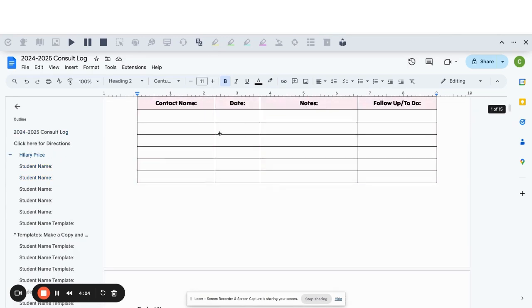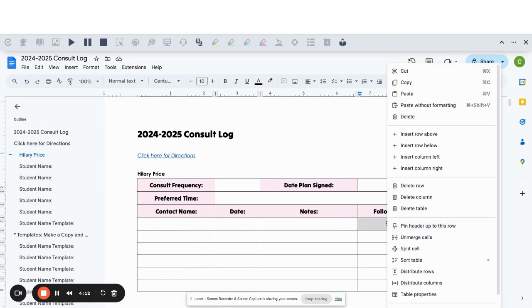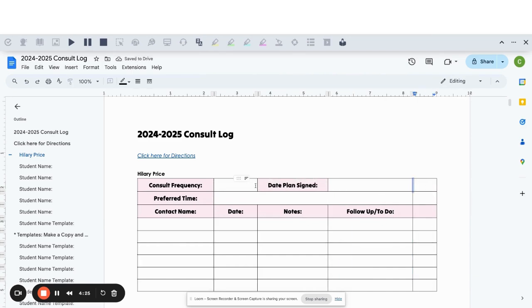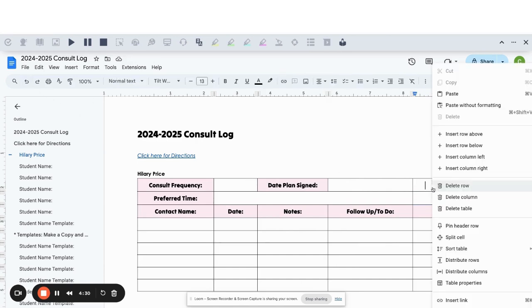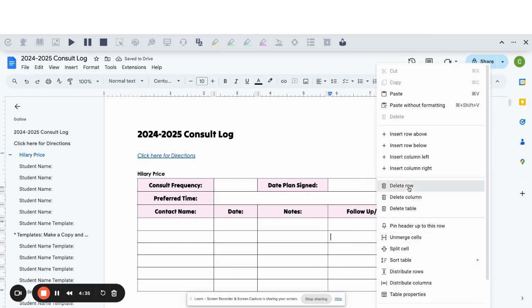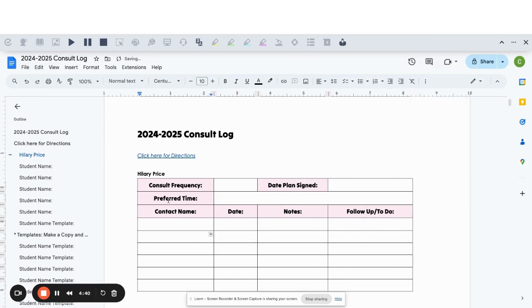If you want to add a column in, maybe there's something more that you want to add in here that I didn't put, just right click within a column and you can click insert column left or insert column right. You might have to shift around the width of the columns by just kind of dragging them like that. And then if you want to delete a column, just right click in the column and then delete column. And then if you want to delete a row, same thing, right click in it, delete row. Same thing for adding a row, right click in, insert row above or below.